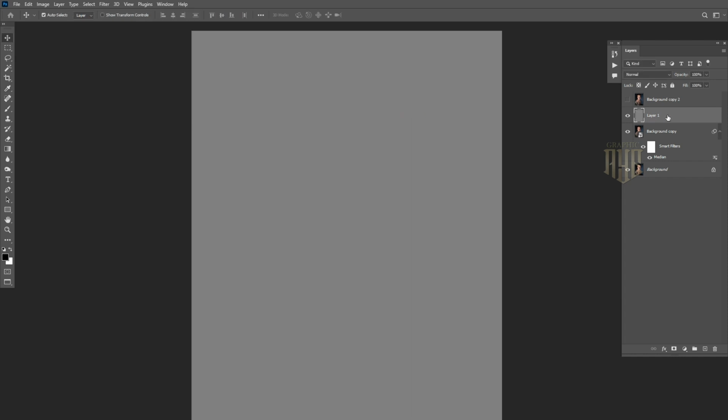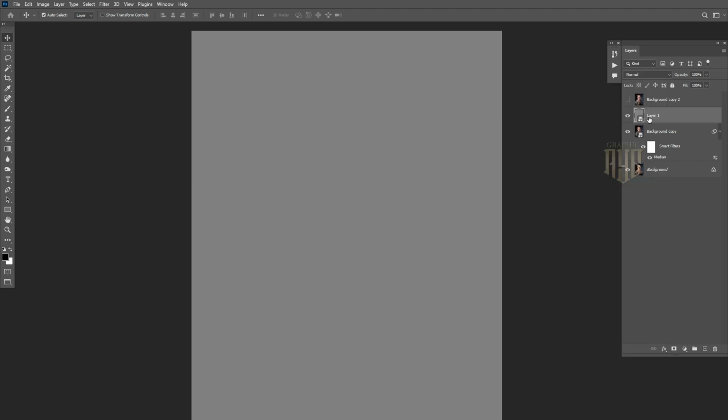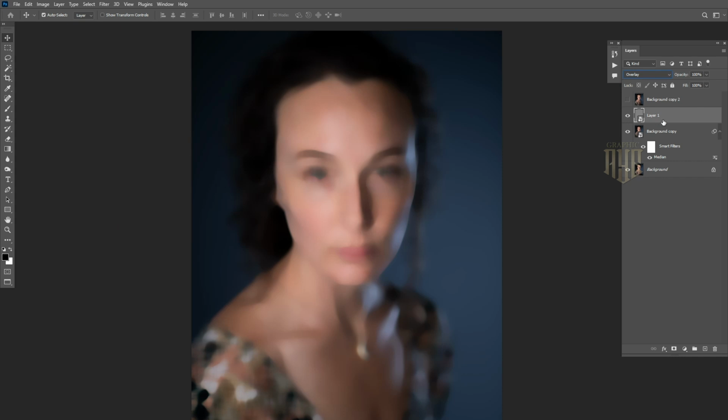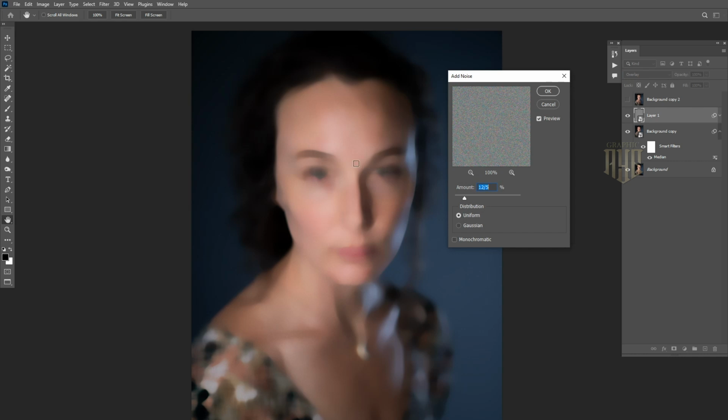Right-click on the gray layer and convert it to a smart object as well, so we can control our filters easily. Head to Filter, Noise, Add Noise, and set the amount somewhere between 10 to 15%, depending on your image.